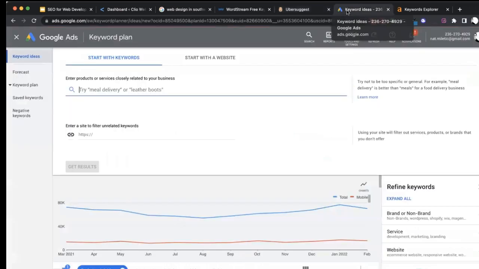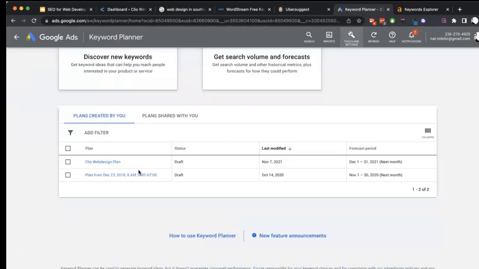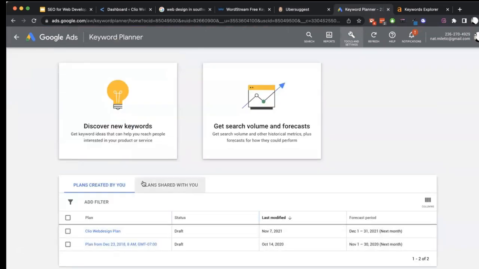And then, of course, keyword research and keyword planning by Google Ads. You don't need to have Google Ads, paid ads, in order to use this tool. You can sign up for a free Google Ads account, and you can use their keyword planner for free. How you access it is, once you sign up for an account, you go to tools and settings, and you go into keyword planner.